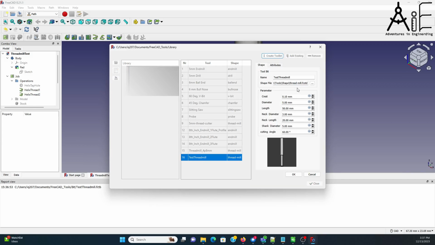And then open that up, and you can see how you're going to edit this thing. So there's neck diameter, neck length, shank diameter, and then there's the diameter of the tool bit part of it. So you'll set all these things to what the information is.